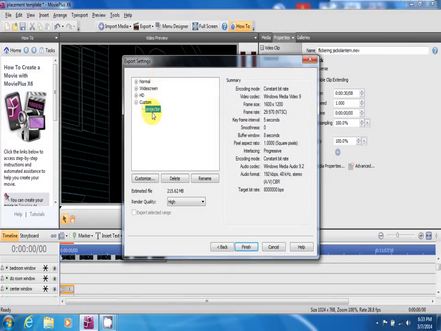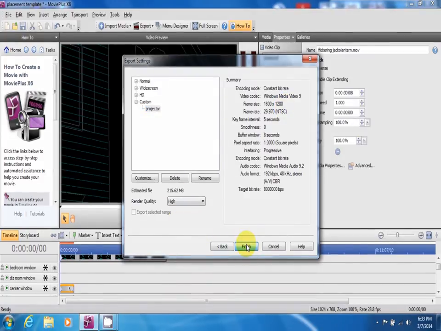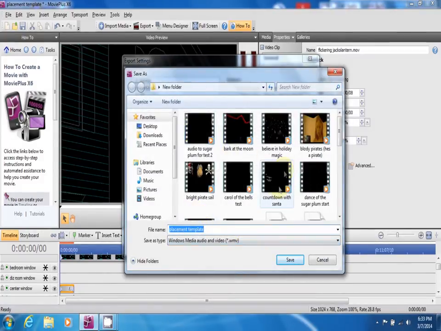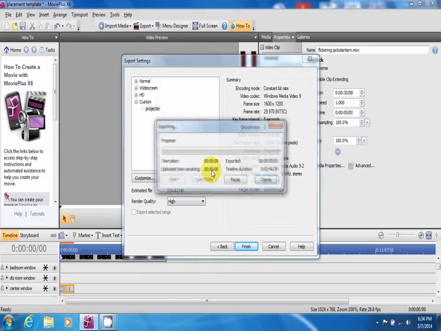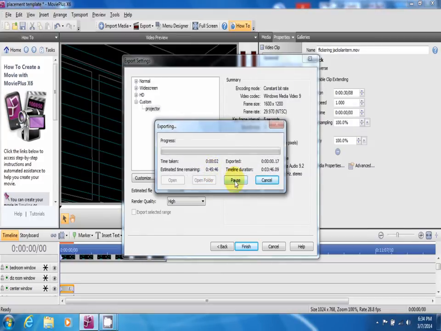These are your export settings. This is my custom one that I set up for my projector, again, based on the resolution that I made my mask in, 16 by 12. Click Finish. Choose the destination folder and name. Click Save, and it'll start exporting your video. And that's all there really is to it.